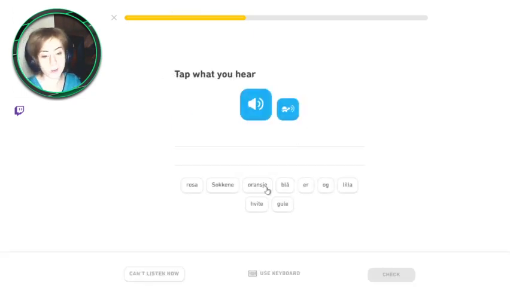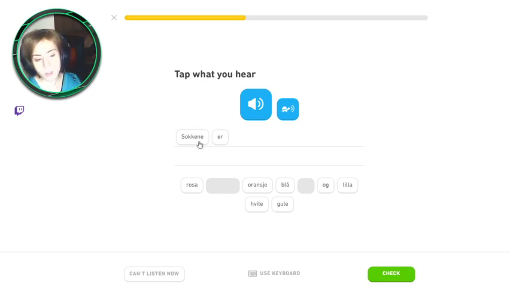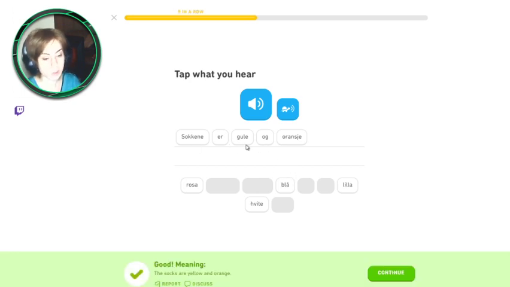Sokkene gule og oransje. Sokkene, the socks, plural, with the e and e at the end. Gule, yellow, has an e because it's also plural, talking about the plural socks. Sokkene gule og oransje. The socks are yellow and orange.